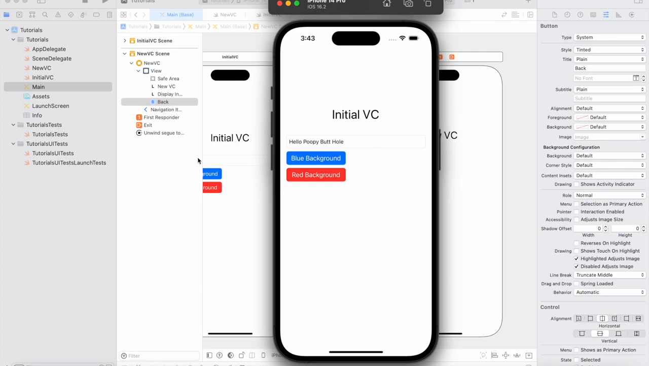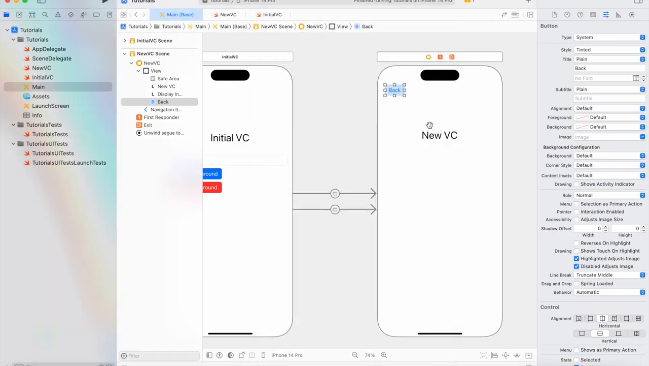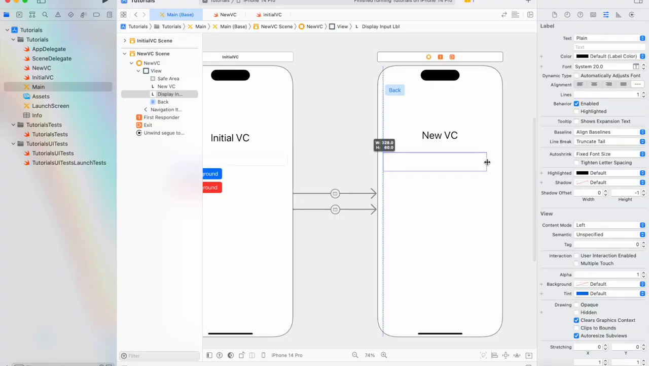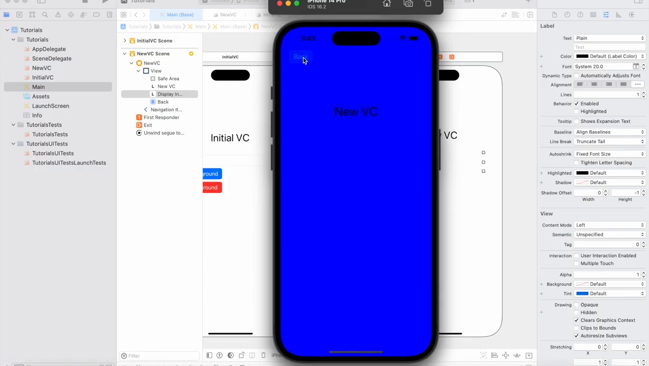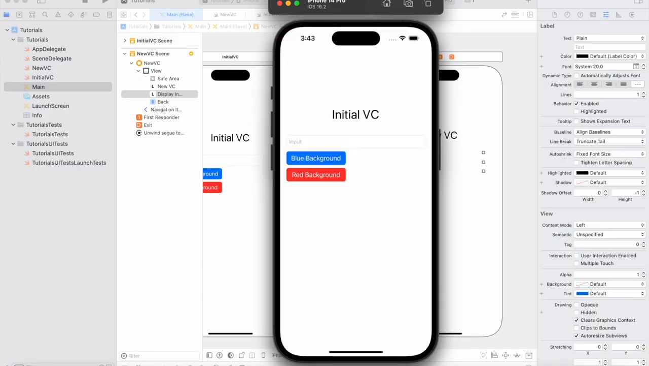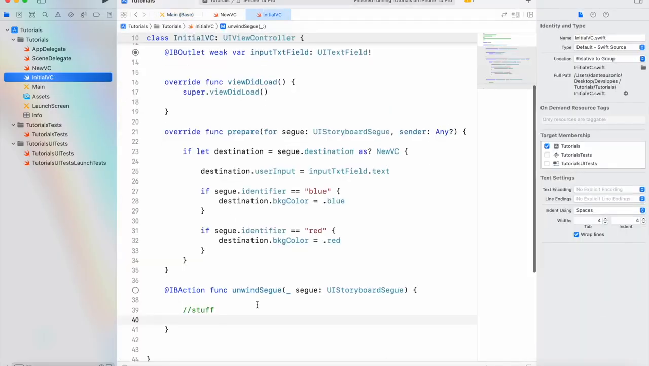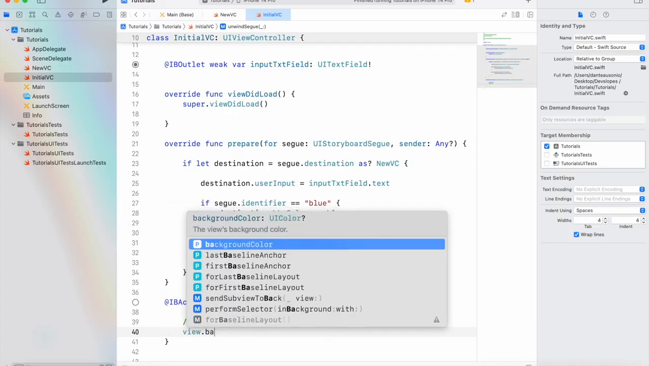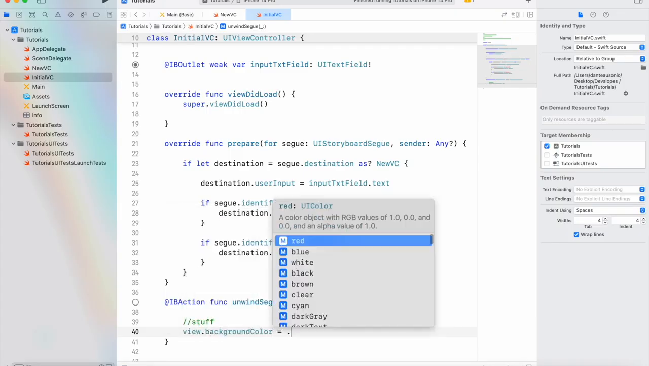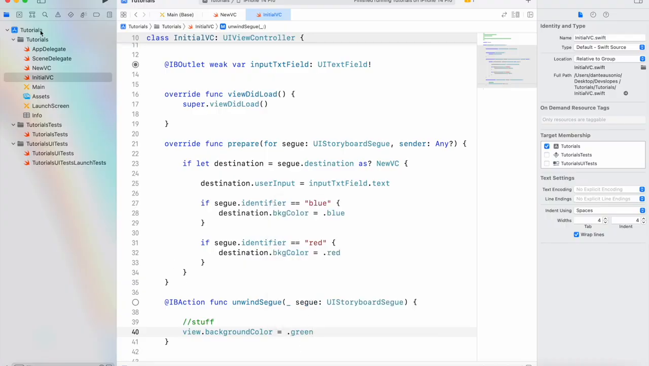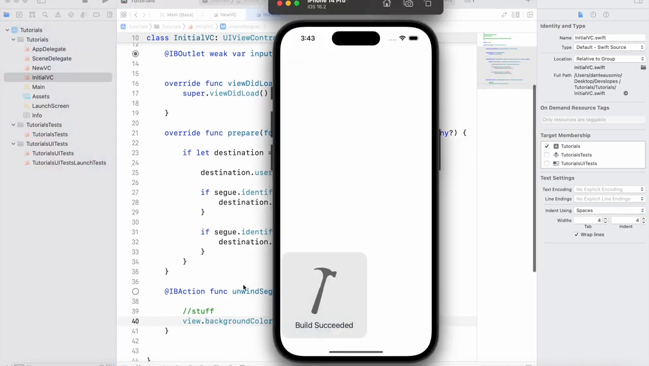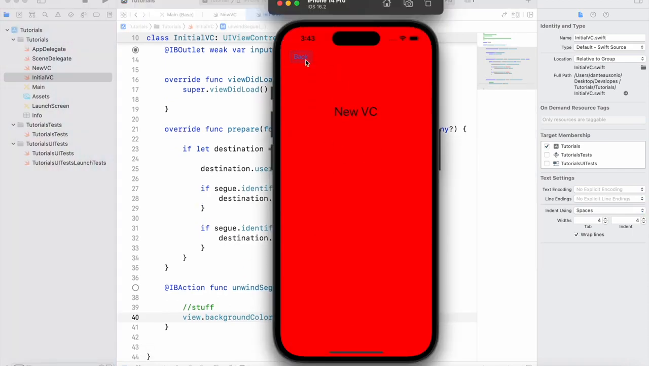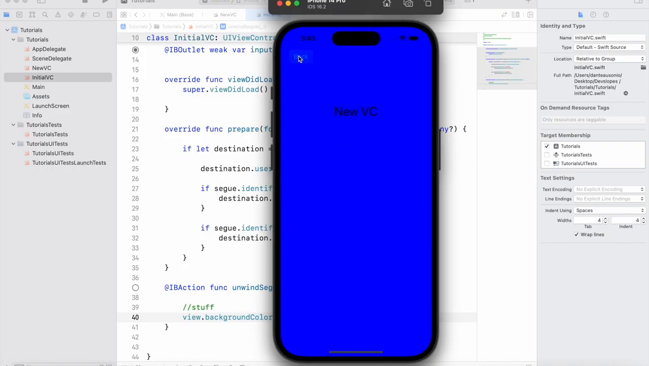One more thing I'm going to show you is that we can also send information back. So I'll show that to you in a second. If we go back into our initial VC, where I put stuff, this is where we could send information back from that new VC, or we could update this view controller based on what happened on that other VC. So let's say when that unwind segue happens, we change our initial view controller background to green. There you go, it's green.